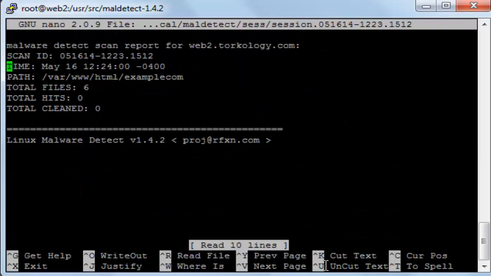And you can see here is a report about the files that have been scanned. Total files 6, total hits 0, total clean 0, and here's the path, the time, and the scan ID.